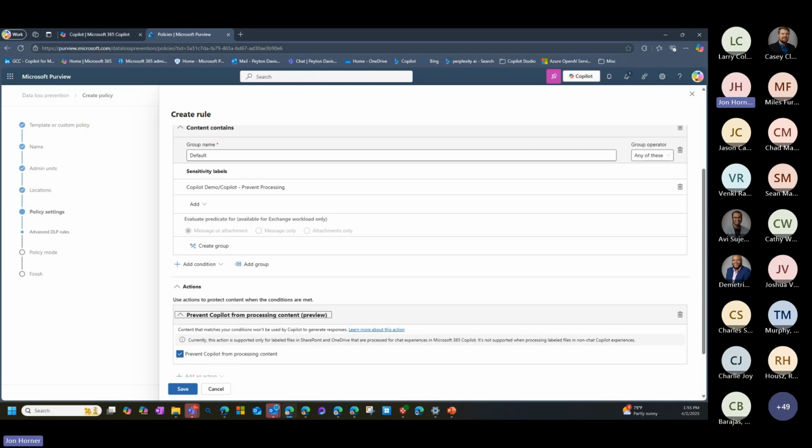Yes, go ahead. Okay, so the question was, do you have any idea about the licensing for what you just showed? Is that going to require G5, or will that also be available in G3? From what I understand, it requires G5 today. Could it be part of G5 compliance? Possibly. I don't know enough about it yet to understand if G5 compliance would give us that, but right now it's a full G5 feature. Okay.